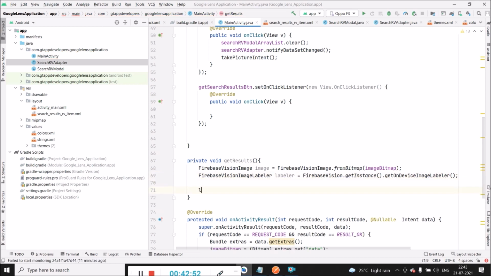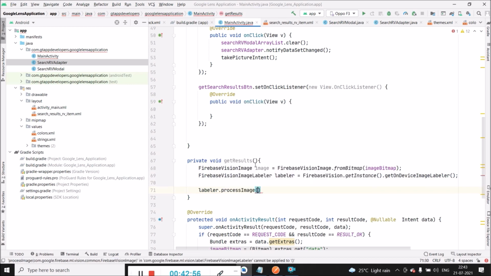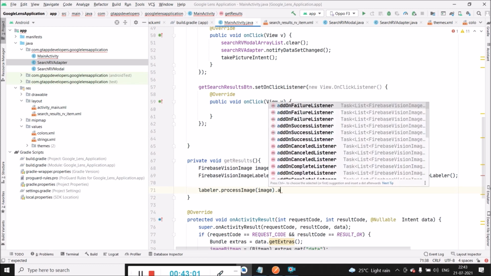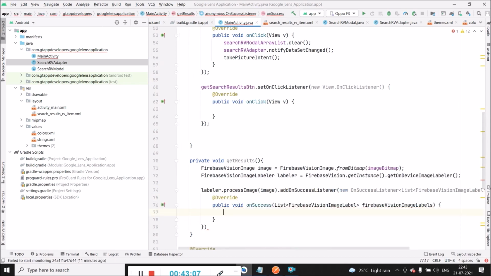Now after that, we have to simply process our image by calling the labeler dot process image, and inside this we have to pass our image variable which we have created above, and then after that we have to add two methods, that is on success listener, and inside this we will get the extraction from that image, that is labels from that particular image.